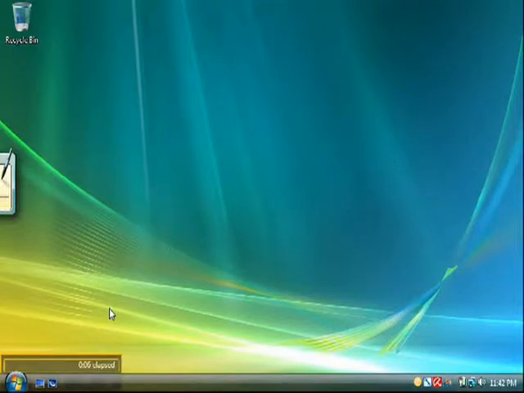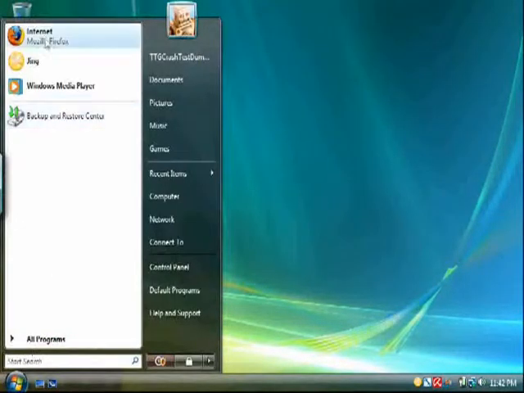A Google account will allow you access to Gmail as well as to the other Google applications like Google Documents, Blogspot, etc. Here I'm using Windows Vista, but if you're using Windows XP or Windows 7 or even a Mac, the process is very similar. But for Windows, you will go to the bottom left-hand corner of your screen to the Start menu, click on Start, and then go to your internet browser.